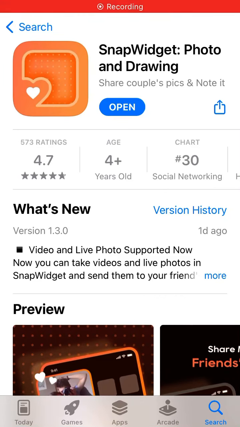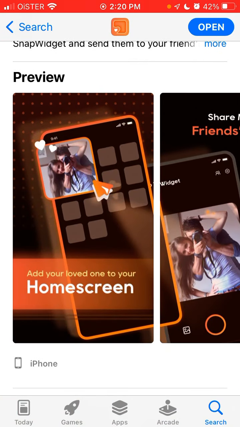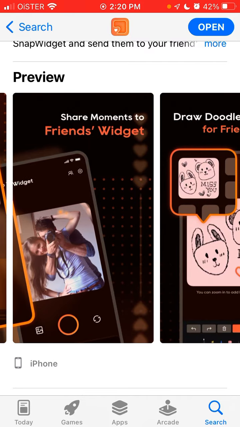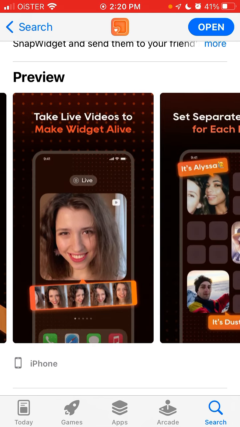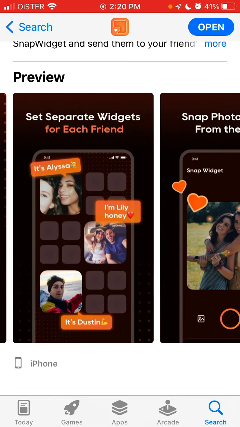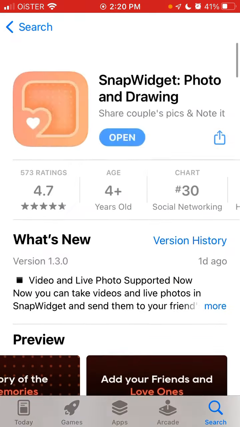In this video, we're going to go through an app called Snapwidget Photo and Drawing. This is the app which helps you add your friends to your home screen. So you can share moments to your friends' widget. You can draw doodles for your friends. You can take live videos. You can set up separate widgets and all of that.